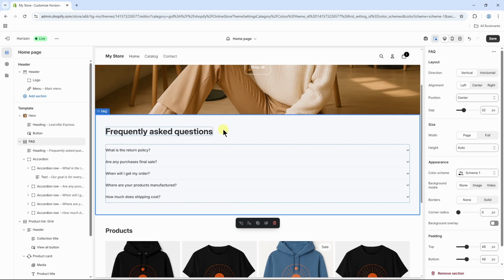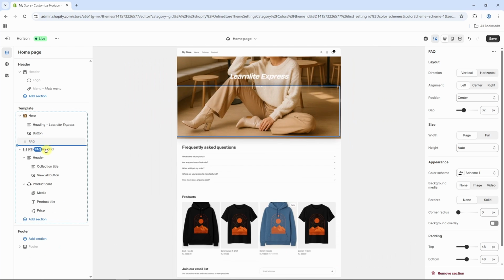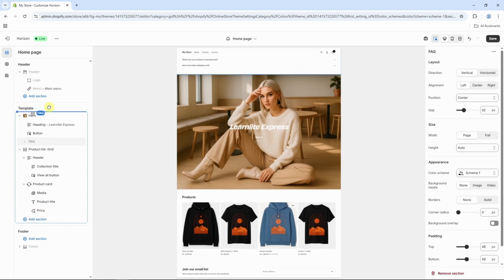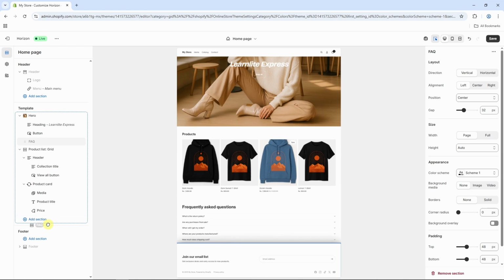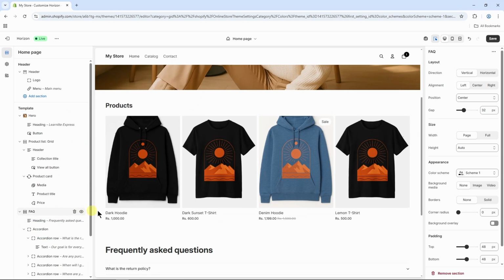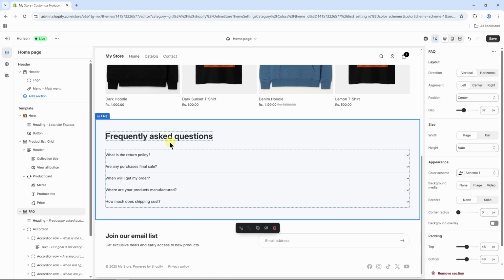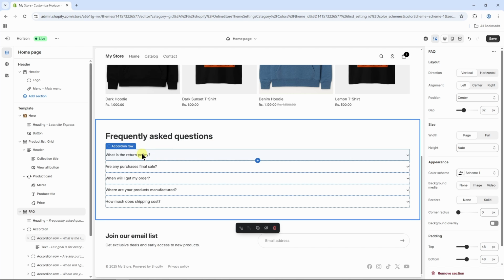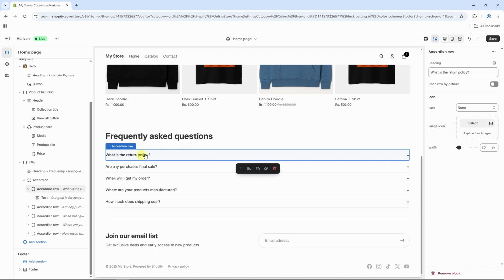To change the position of this FAQ section, I can just go to the left hand panel and I can drag this FAQ section and place it anywhere I want. So you can place it like this. So I want to place it over footer like this. I can just leave it there and the section will be inserted here. If you want to change the question here, then for that select that question, and on the right hand panel you can customize your own question. So I want to add here, when will I receive my order?